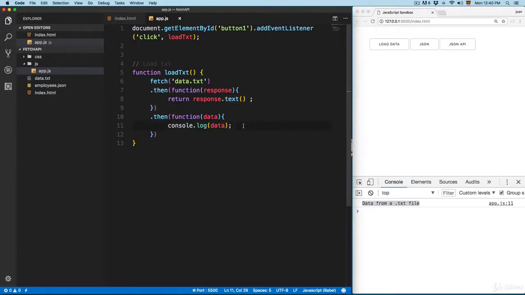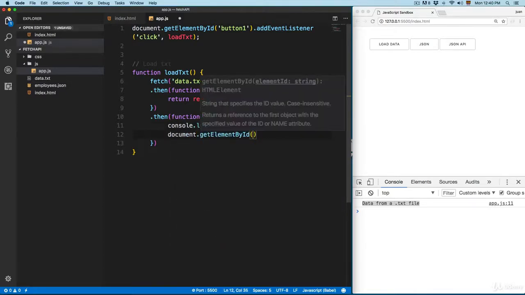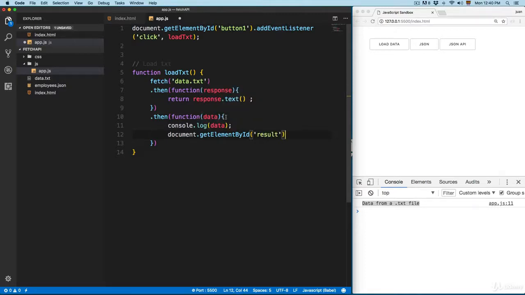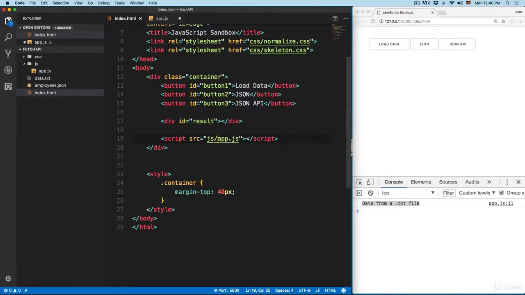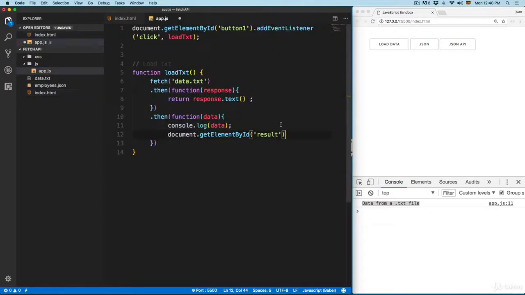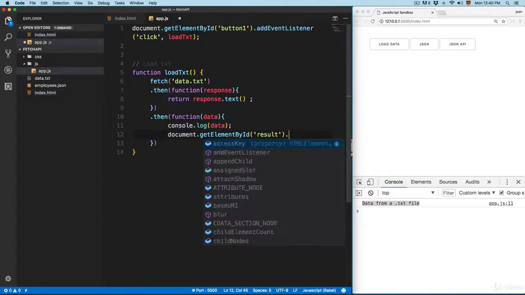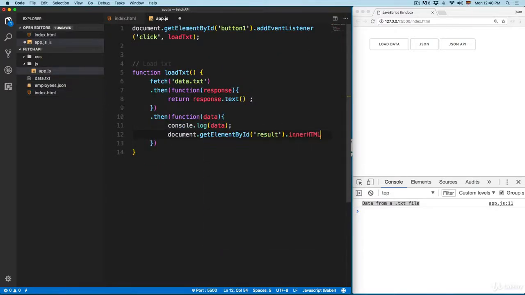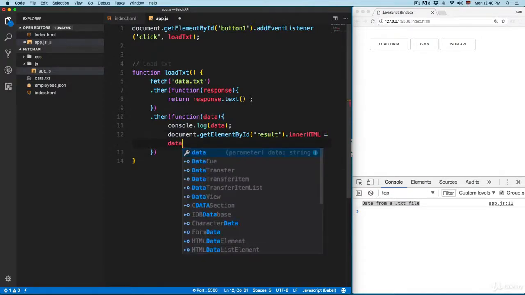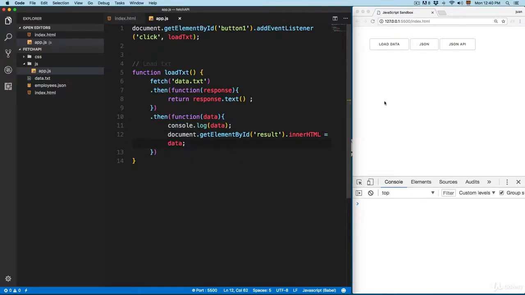So we can add something here. We can add, for example, document get element by ID to print this into HTML. We're gonna add result because this div is using the ID result. So we're gonna add this right here, and we're gonna add inner HTML is going to be equal to data. So save this, click here on load data, and now you can see we have data from a txt file.